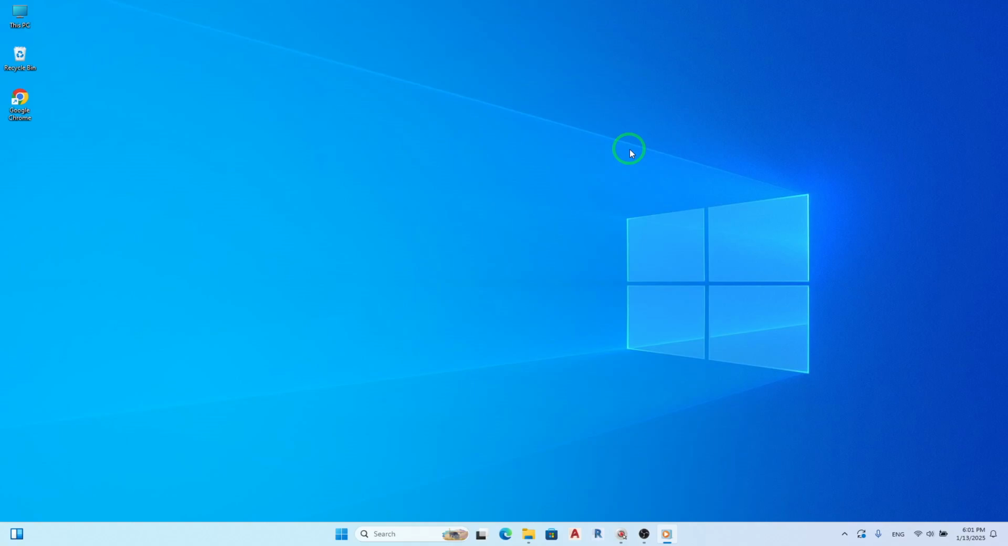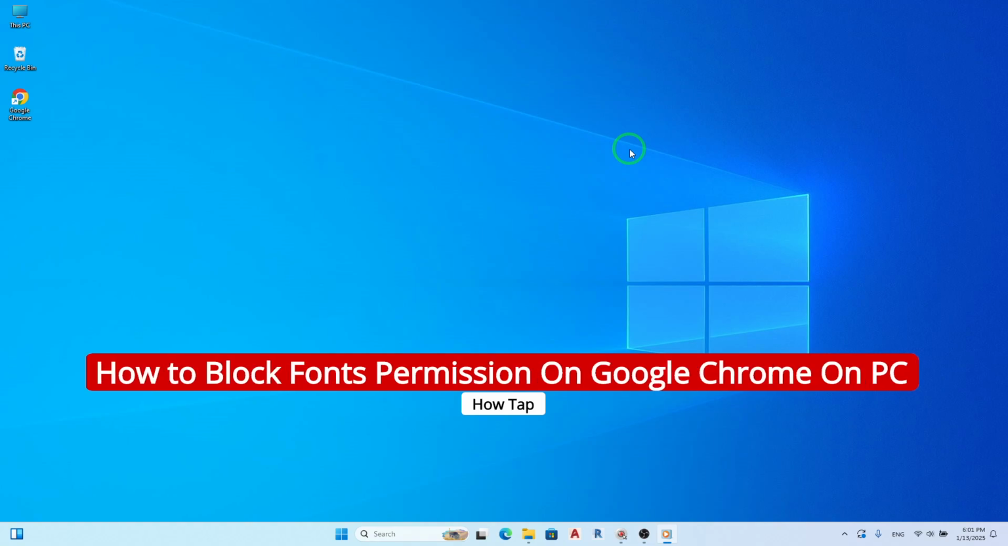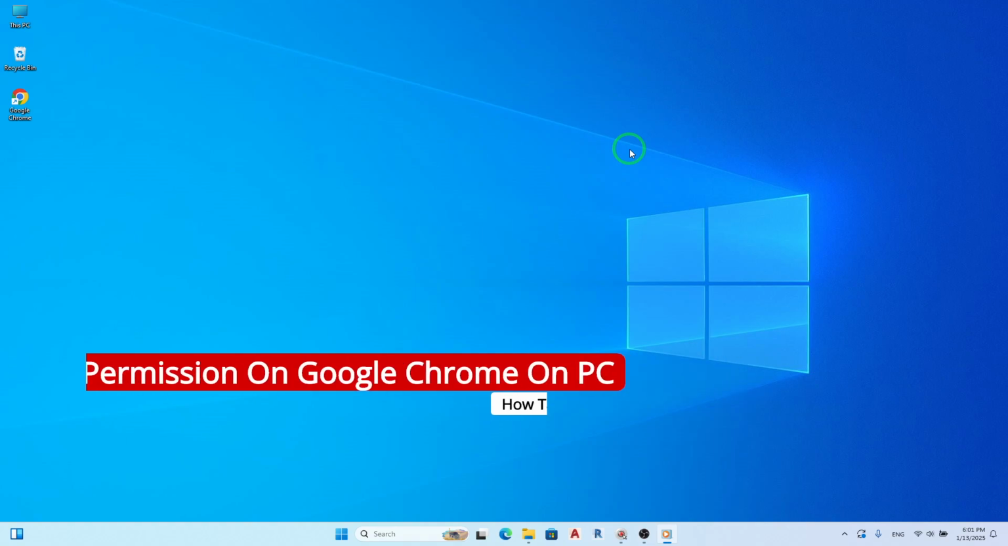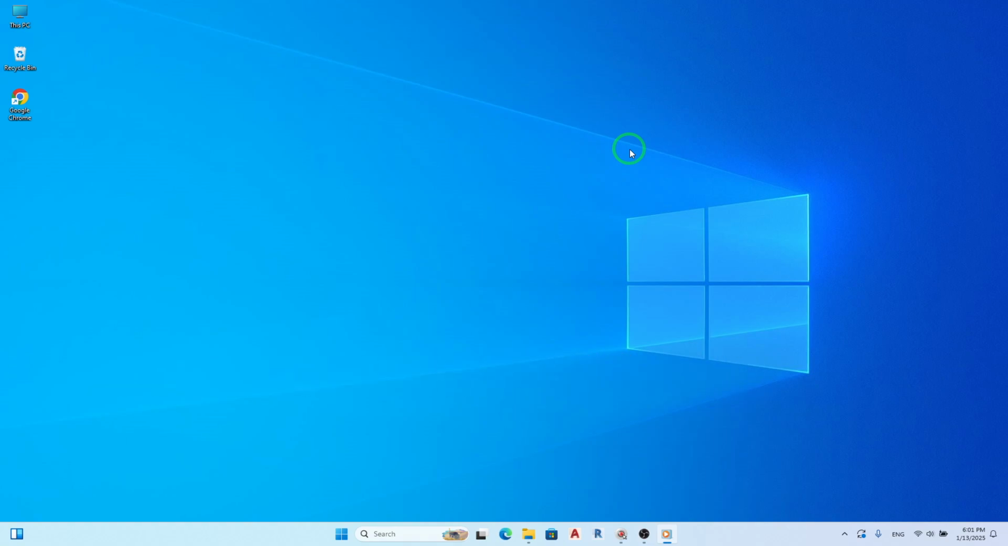Welcome. Today, we're diving into a quick and easy guide on how to block font permissions on Google Chrome for a specific website. This new update allows you to have greater control over which sites can access the fonts installed on your device. Let's get started with the steps.